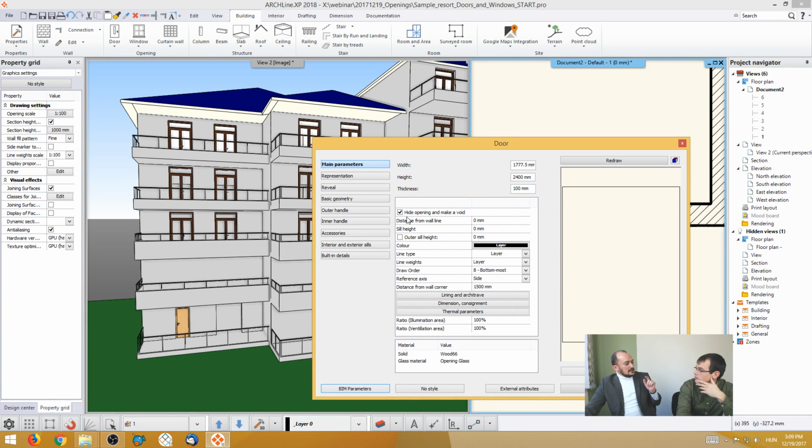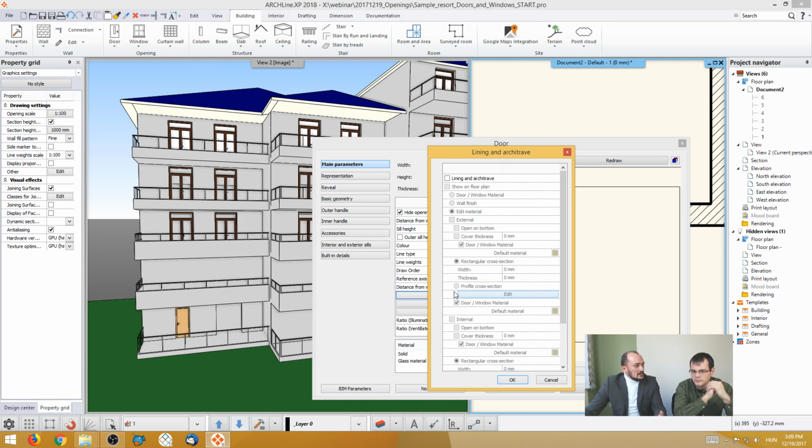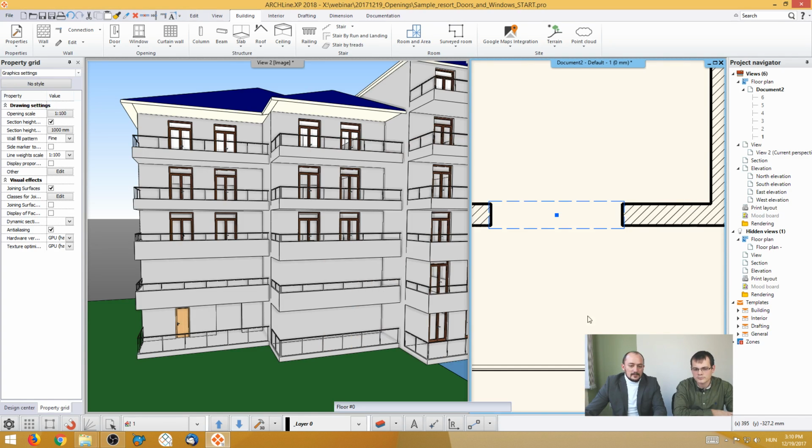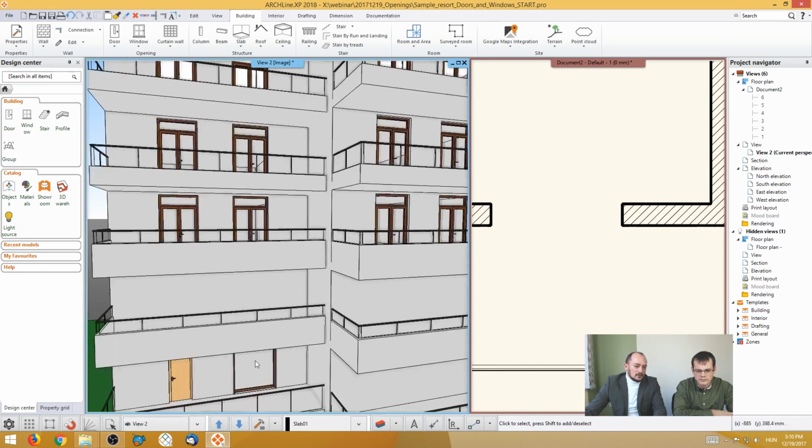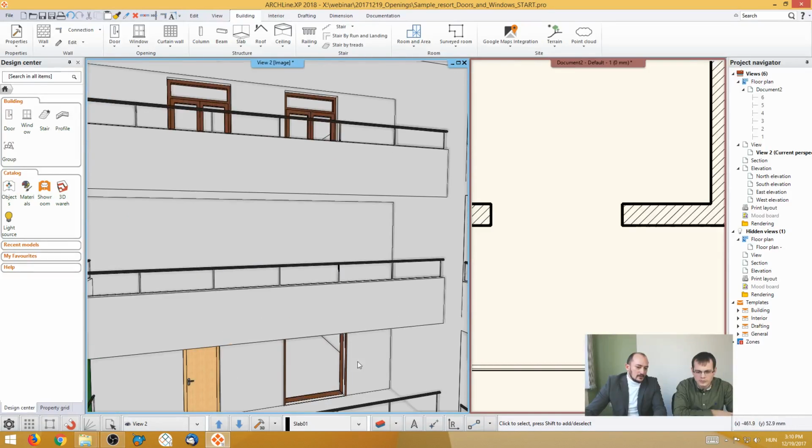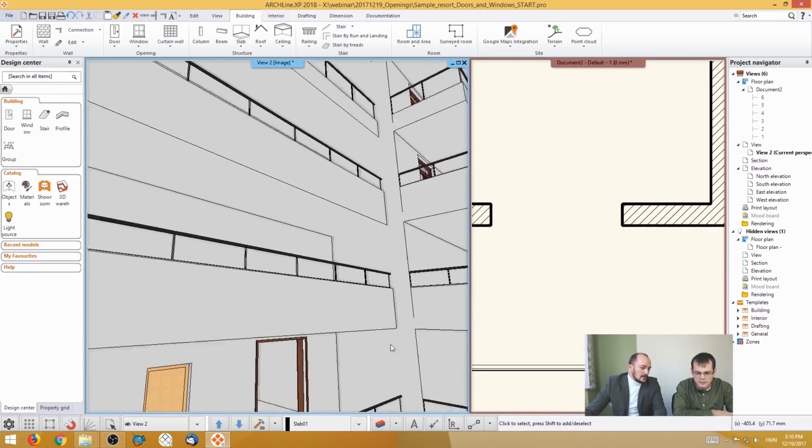Yeah, but let me show you one more thing before we go on about the properties. Actually, a few more things. One thing is that you can turn on something we call the lining or architrave. I think in some countries this is very important. If I turn it on external and internal, and I use the same material that was set for the door and window, it will automatically generate an architrave or a lining, however we can refer to that.